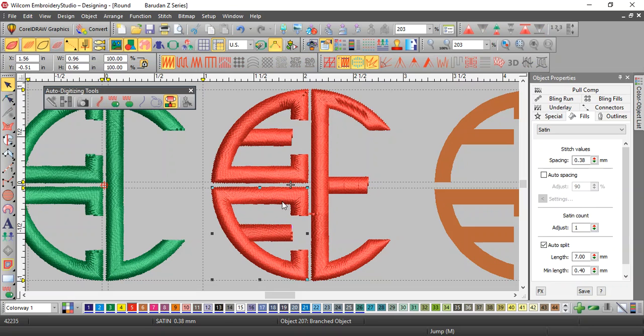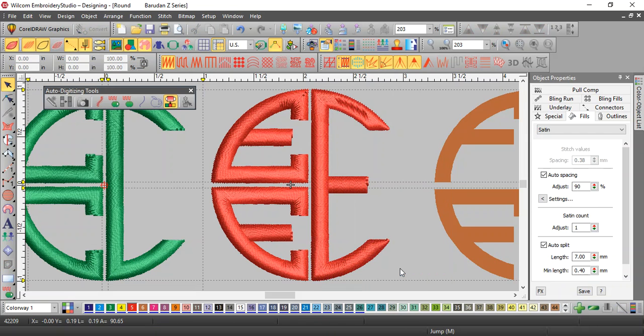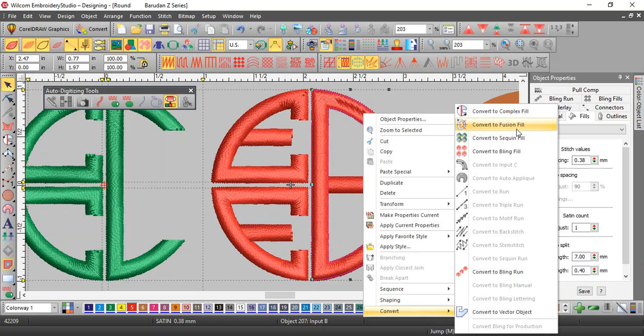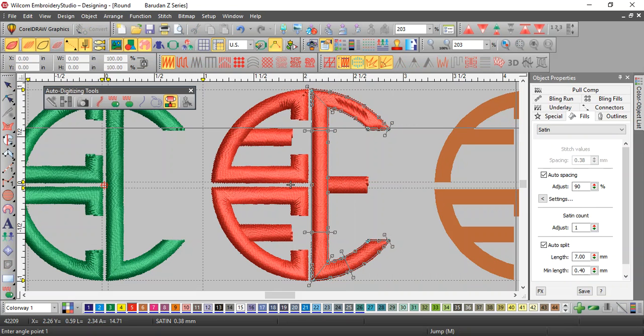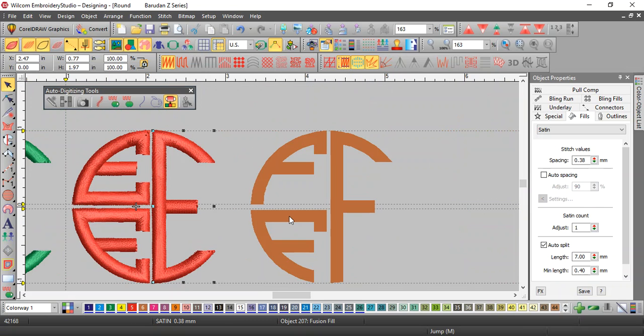Now, the angles on this one are fine. The angles on this one, not so much. So I have to break this apart first. I can't do anything to it until I break it apart. And now I'm going to grab this one, right-click on it, convert it to the fusion fill, enter, so it'll suggest stitch angles. Those are the ones I want. Hit enter. It's done. Less than a minute, all three of them done again. And the same thing with the F.